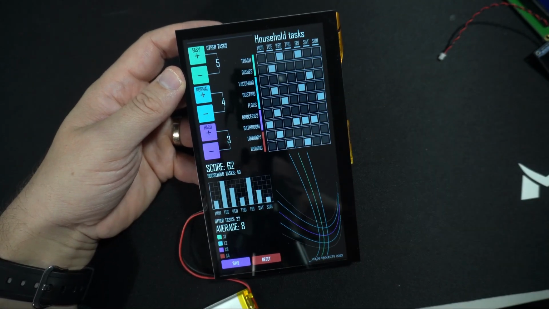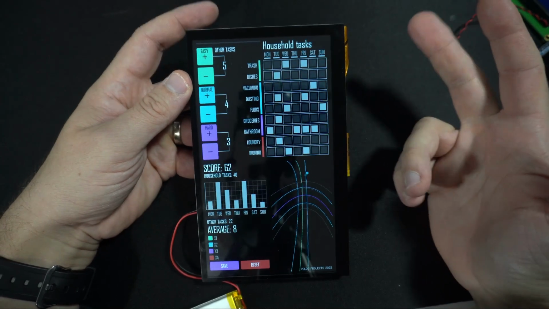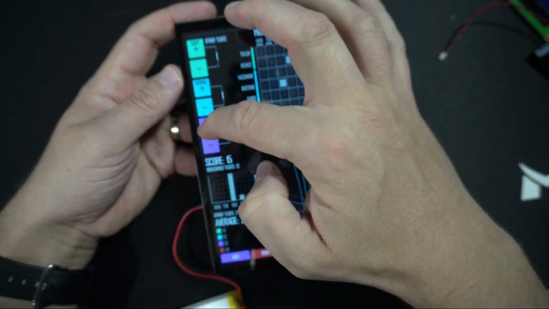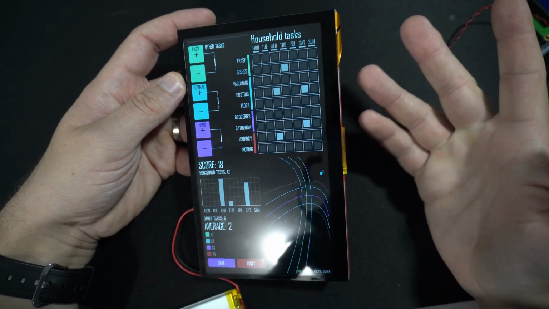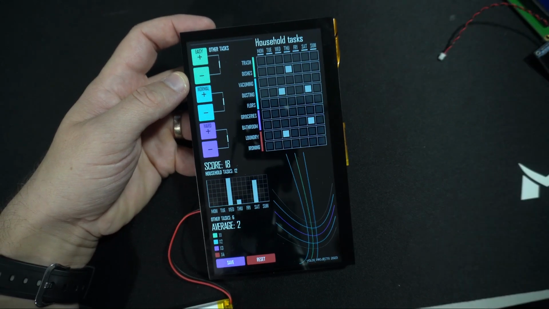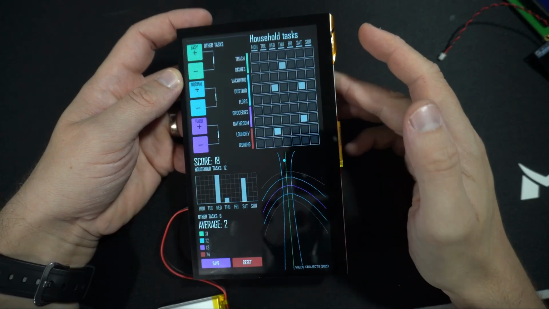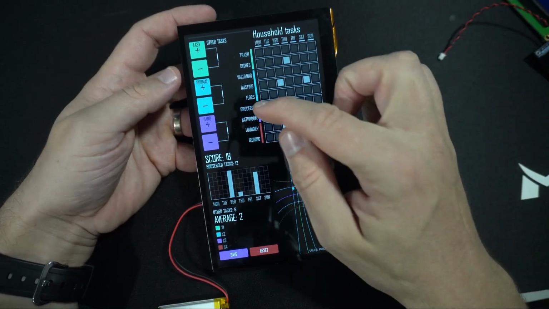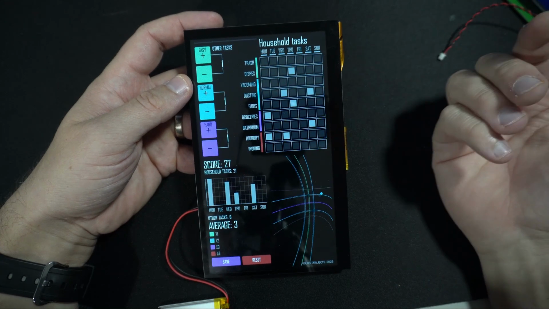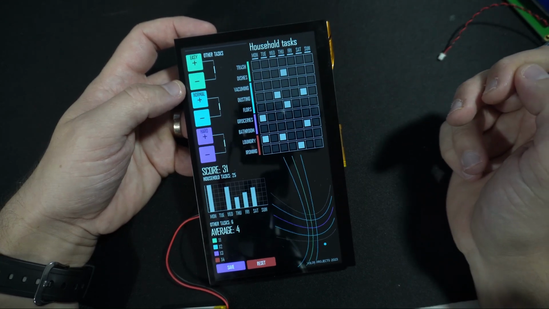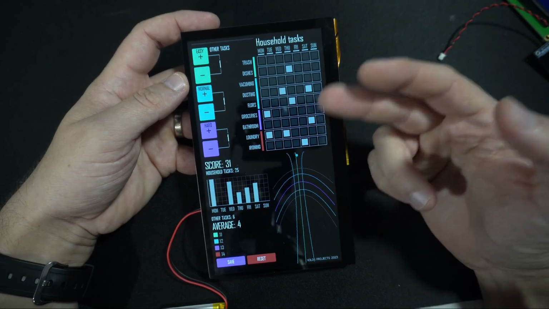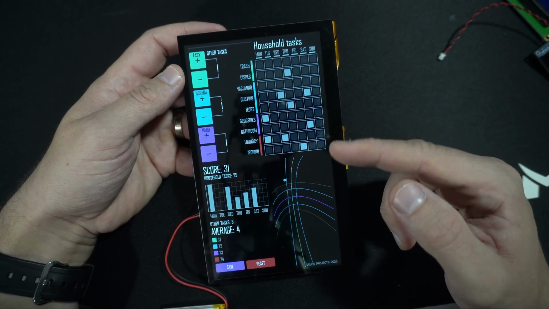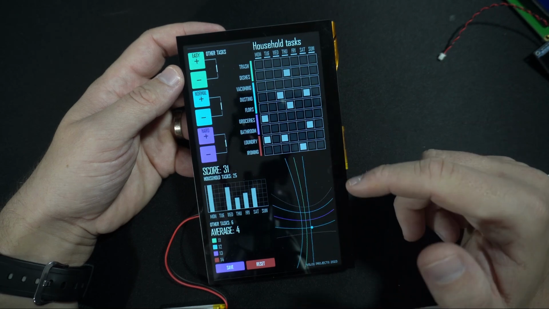The screen is really reflective under the camera, but in real life the screen looks very nice. Touch is very responsive. And overall, this is a very nice 7-inch display. This is like a tablet. I'm still impressed with this. I'm so impressed that I once again decided to make a weird project with this. But I will talk later about this project.